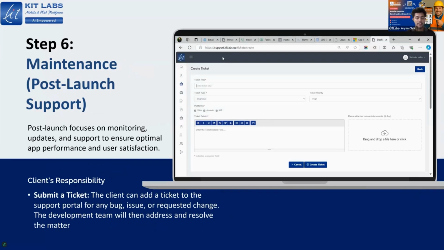Finally, after launch, we enter the maintenance and support phase. This includes fixing bugs, releasing updates, and monitoring performance. Adapting to the user feedback, continuous support ensures your app stays relevant, secure, and competitive over time.